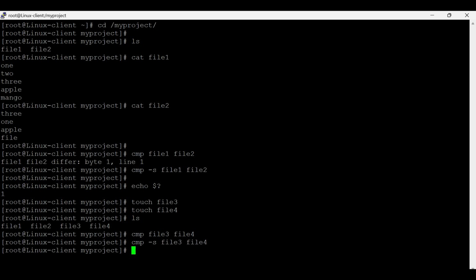So now I want to know how to check whether it differs or not. Here there is no output, so I could come to the conclusion that there is no difference inside the file. But when you are running cmp -s, the output will be silent, correct? For that, what we have to give? We have to give dollar question mark. So when you give dollar question mark, it is giving 0.